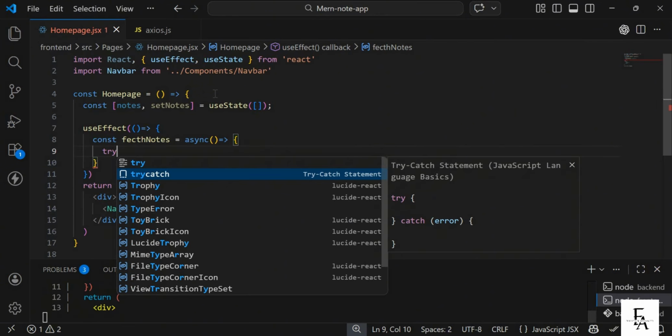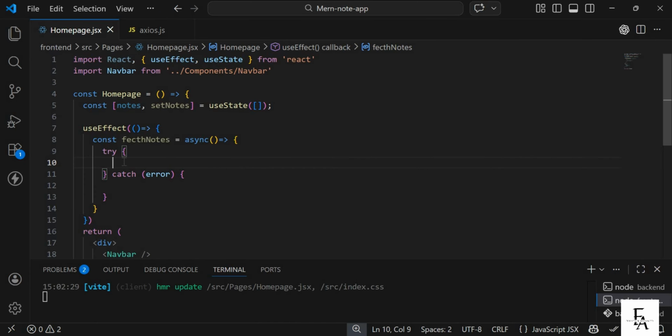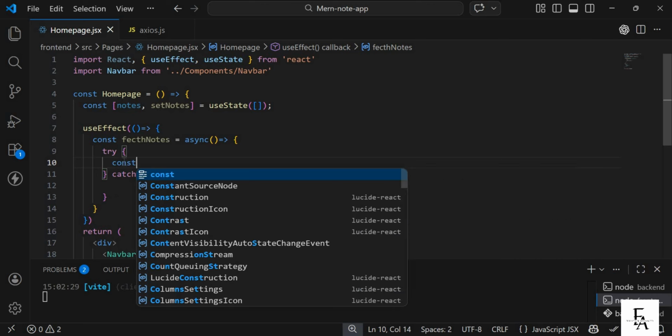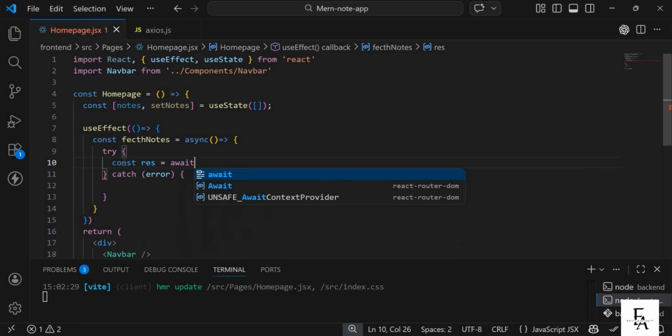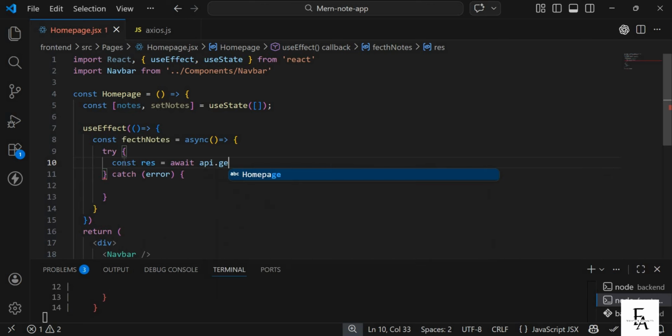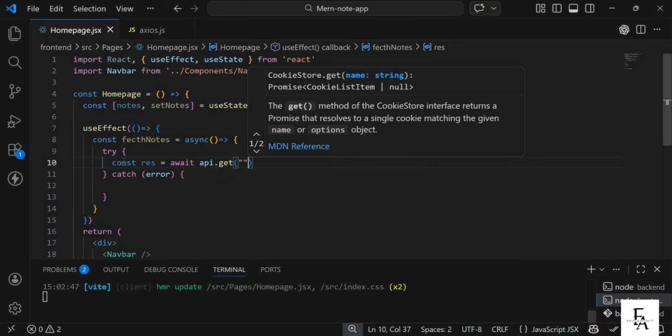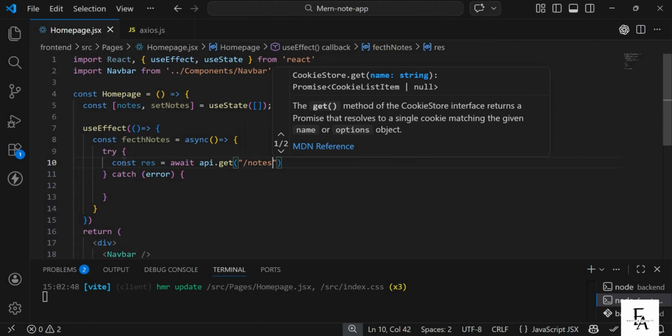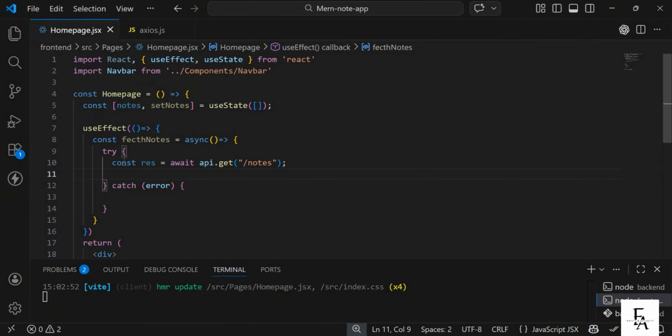So now we use our try catch statement. In the try block, we're going to request the nodes endpoint to fetch all nodes that we have. So we're going to have const response equal to API.get. What we want to get is nodes, so /nodes. Then we're going to update the state with the returned data. So we're going to call the setter function that we created earlier. setNodes would be response.data.